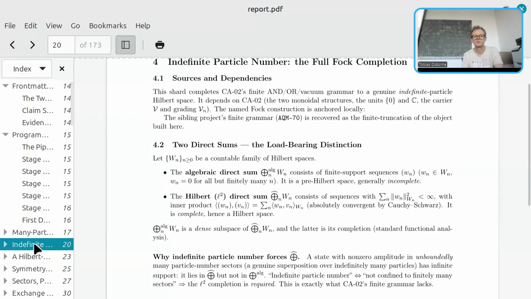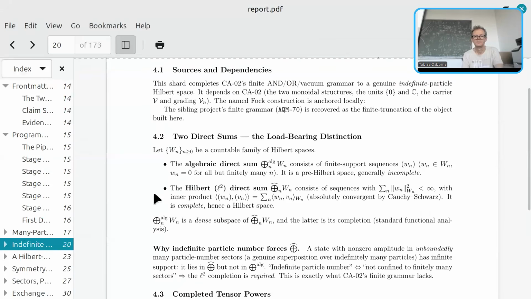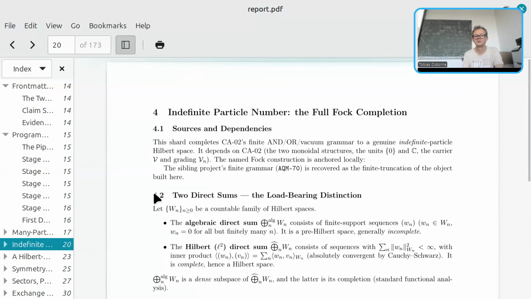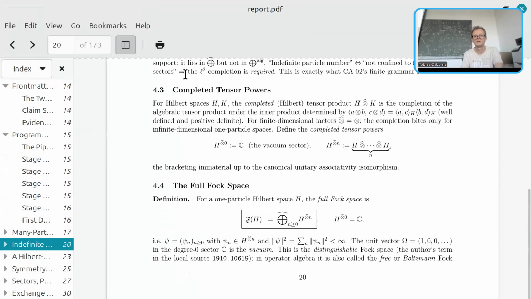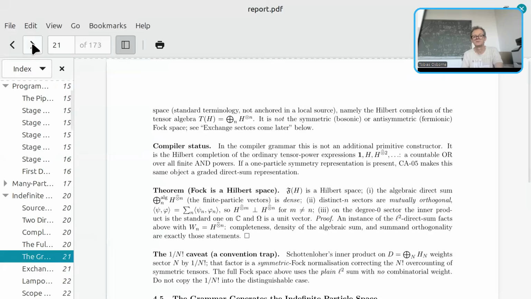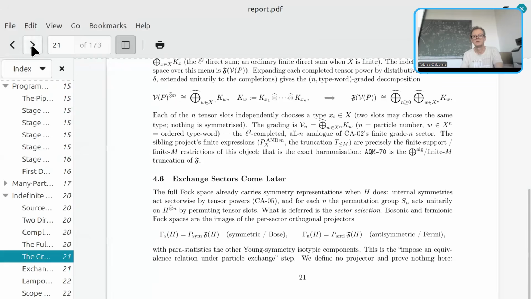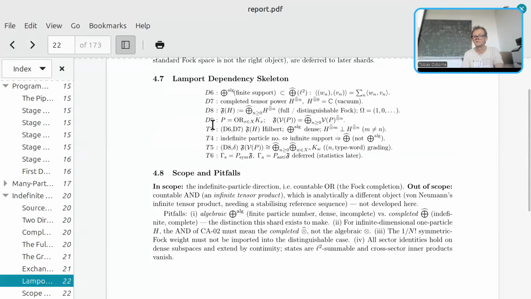Let's just pick one. Yeah, so this is what an entry looks like. It has a title, it has some sources and dependencies, so it actually explains where the notation comes from, where the conventions we are using. It does some math, writes something down, and then it should end after about 3 pages.